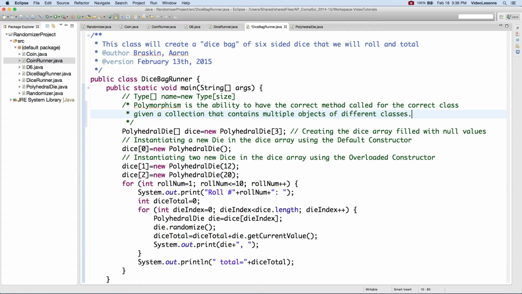Well, the first thing that we have to do is we can't have an array of polyhedral die if we're going to attempt to put a coin, for example, into this array. But we also can't make it an array of coin. So what is the one type that coin and polyhedral have in common? And this is really where interfaces finally come back to give us another big bonus, because all of our randomizers are in fact randomizers because they implement the randomizer interface, and therefore we can declare the type as being randomizer.